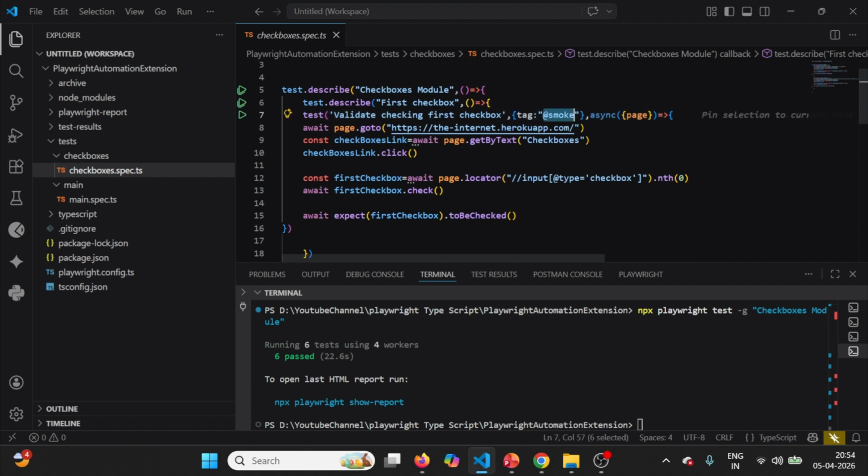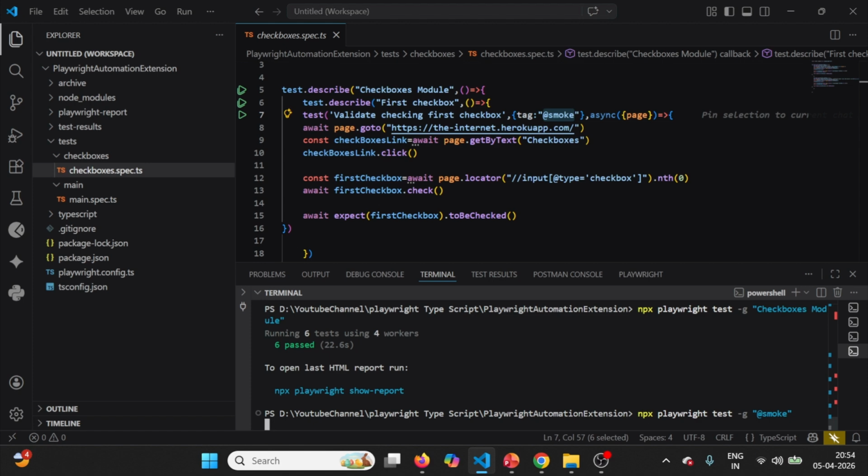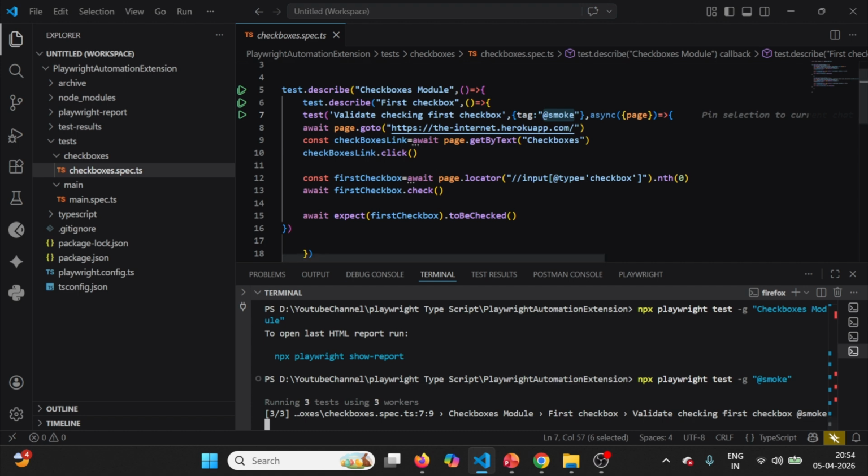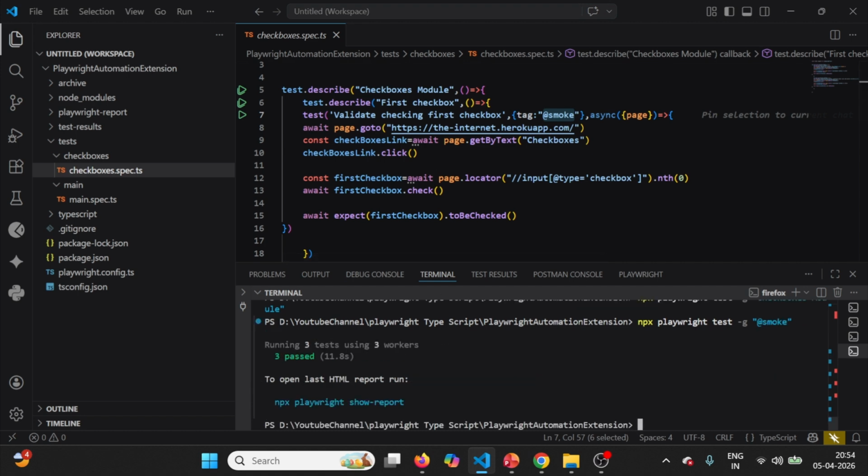Now coming to this particular option, which is used for grouping of test cases by providing some tag. Suppose I want to run this particular test case using this tag. Generally we mark a particular test case as smoke or regression test case, so this option can be useful to execute test cases using a particular tag. So you see this first checkbox test is getting executed.